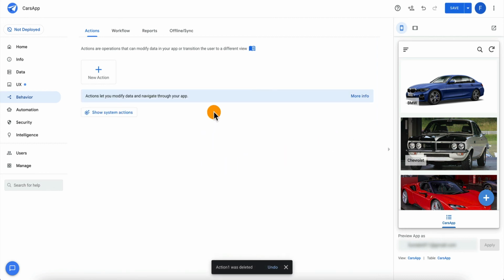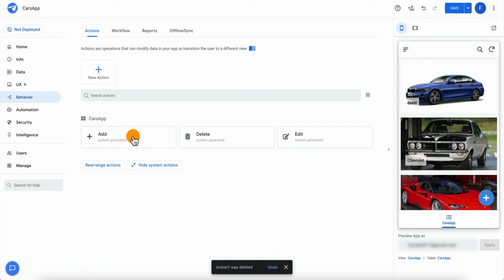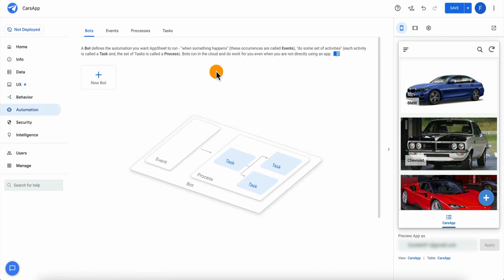I'm going to delete it so that we don't have it. You can have system actions. So you have add, delete, and edit. These are system generated actions so that you can easily work with your data. And next we have automation, which is more of an advanced topic that I probably aim to cover in some of the future videos, as well as security, intelligence, users, and managers.